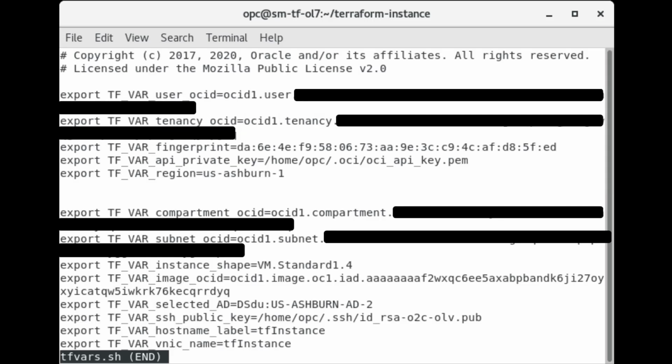Enter less tfvars.sh. The values assigned to variables in this demonstration are coded in a shell script file and provided to Terraform through the user's environment variables. Each environment variable name is created with the string TF_VAR_, followed by the Terraform variable name.